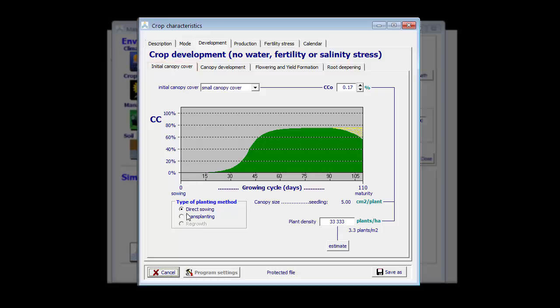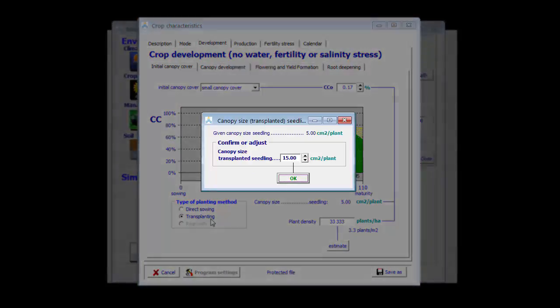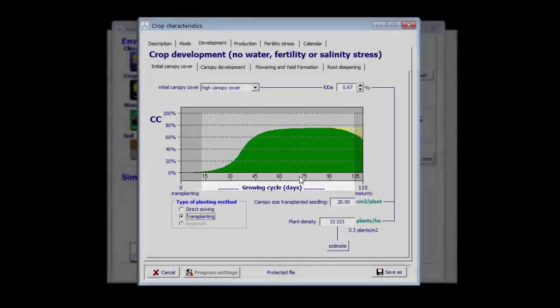Here I have first of all to display what is the type of planting method. For tomato, let's select transplanting. Since AquaCrop does not know the size of the transplant, we have to specify it here, let's say 20 square centimeters. I click on OK.